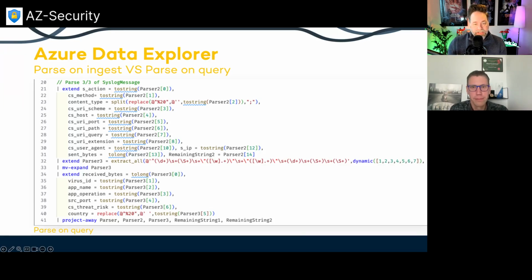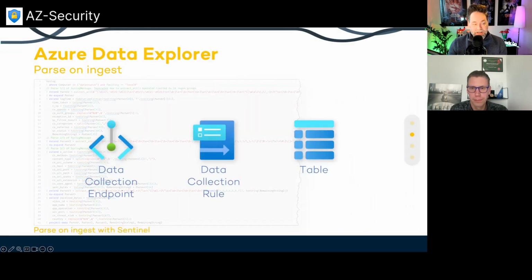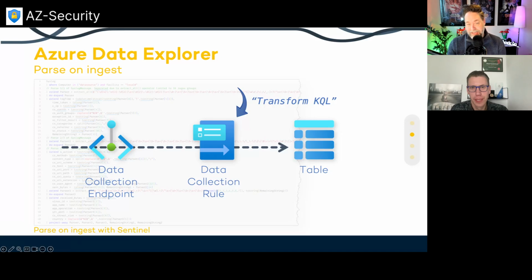But the thing is, parse on ingest is really hard with Sentinel. With Sentinel, you are relying on a data collection endpoint and data collection rule before the logs actually land in your table. You could, in theory, go into the data collection rule and create what they call a transform KQL. That is a KQL query you attach to the data collection rule, which could in theory parse your logs before they land in the table, which is great in theory, but in practice, a lot of KQL functions are not supported there.